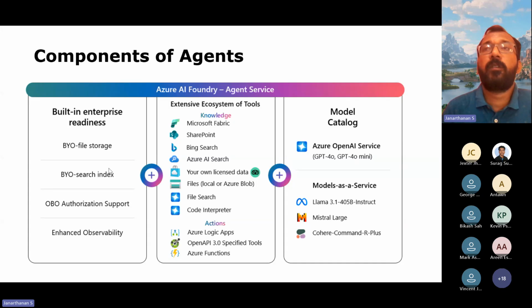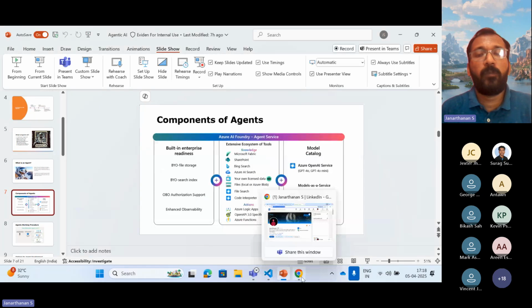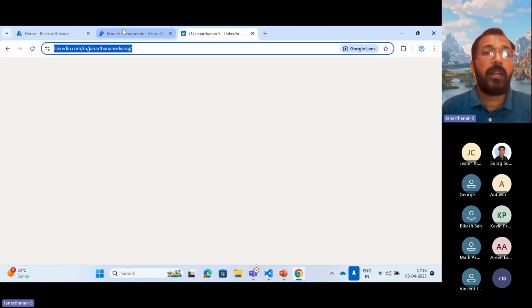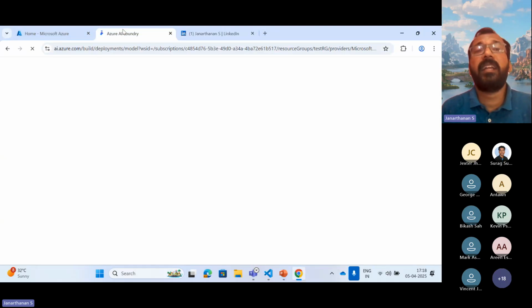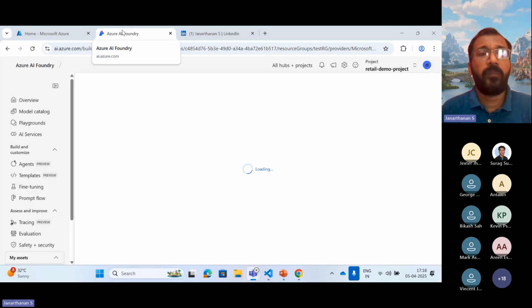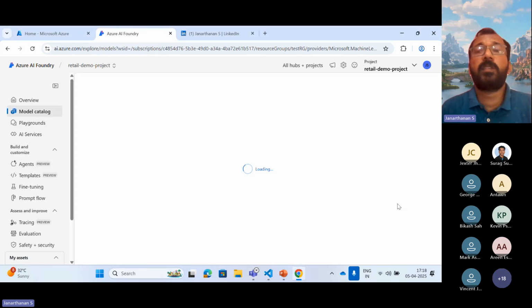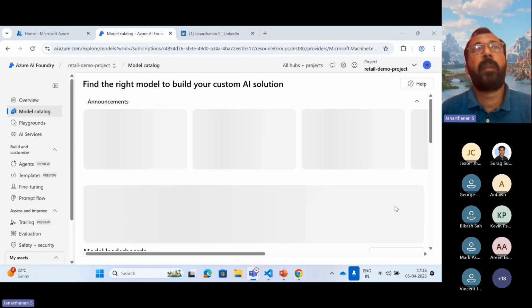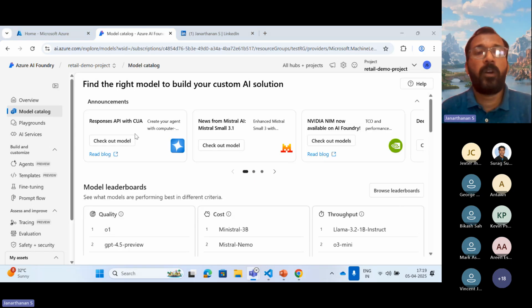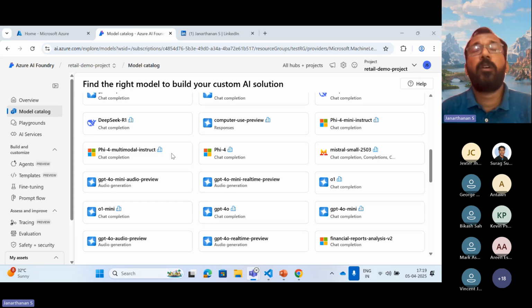The second important component of the agent is the model catalog. In the Azure AI Foundry, there are almost 1,897 models available in the model catalog. Let me show you the model catalog in the Azure AI Foundry. We have an extensive set of generative AI models, including the Azure OpenAI platform and the latest GPT-4.5. All types of models exist as part of the model catalog.